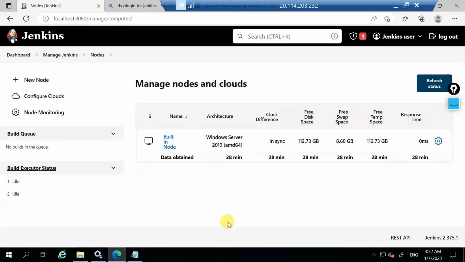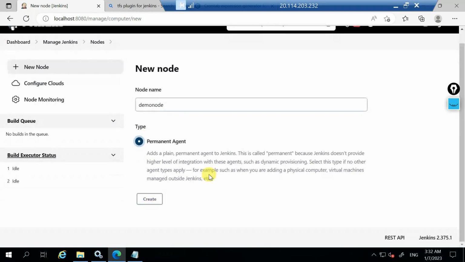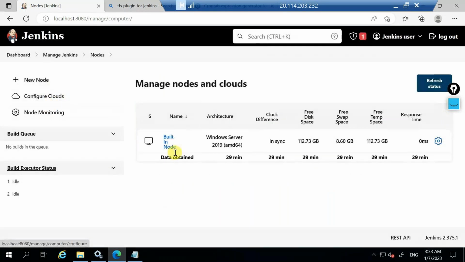In my case, there is only one machine, which is Windows Server, the machine we are looking at. But if you add a node, it will ask for a node name and all that. I can say this is a demo node, and a permanent agent, and once I click create, it'll give me all those downloadables. I can take those executable files and install them on a different machine, and that machine will act as a different node in Jenkins. A node here is nothing but an agent in Jenkins.